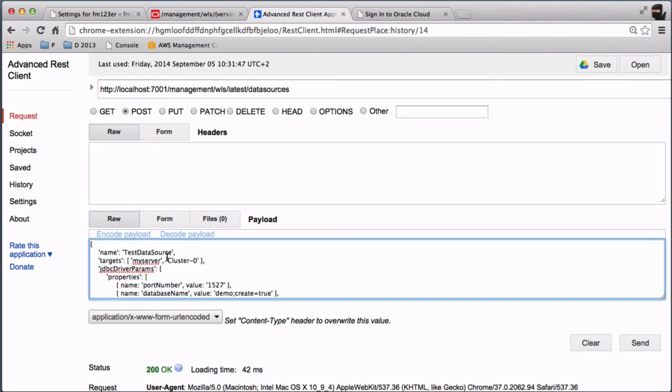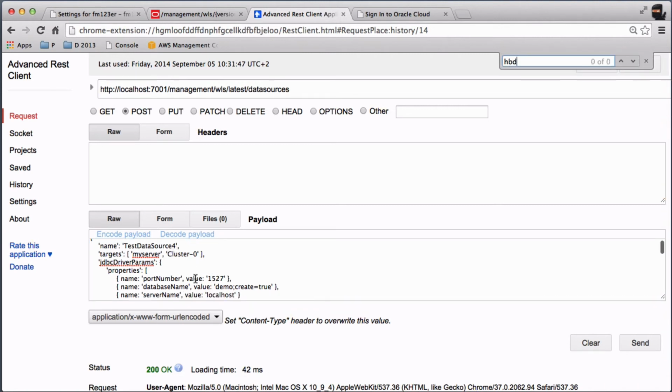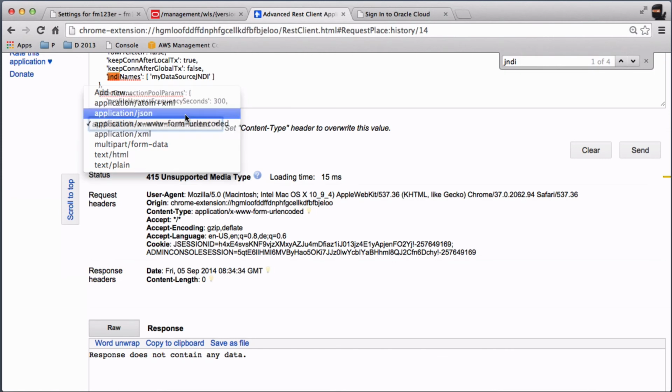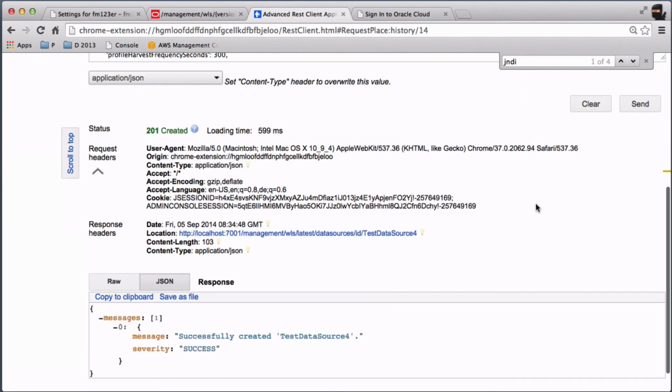You see here, we've got the data source name, so I give it a new name. And also I want to make sure that there is a correct JNDI name. So here we see two JNDI names, and I just make this my data source JNDI. And I send it as a POST. I need to send it as JSON. Send, and that's it. New data source 4 successfully created.